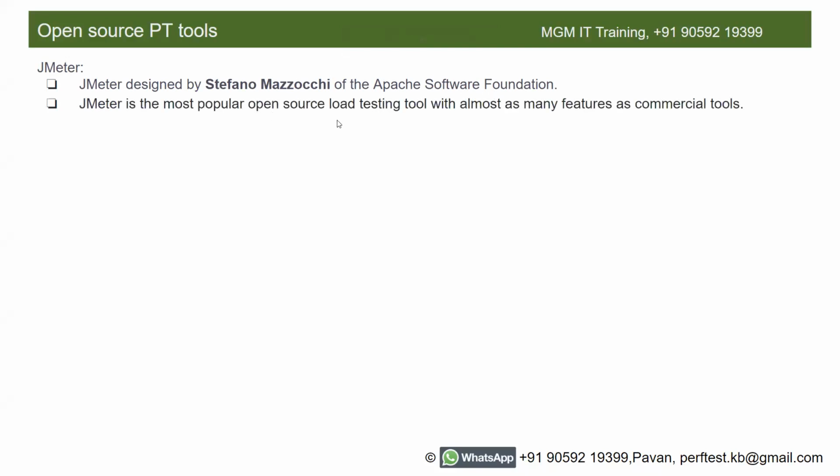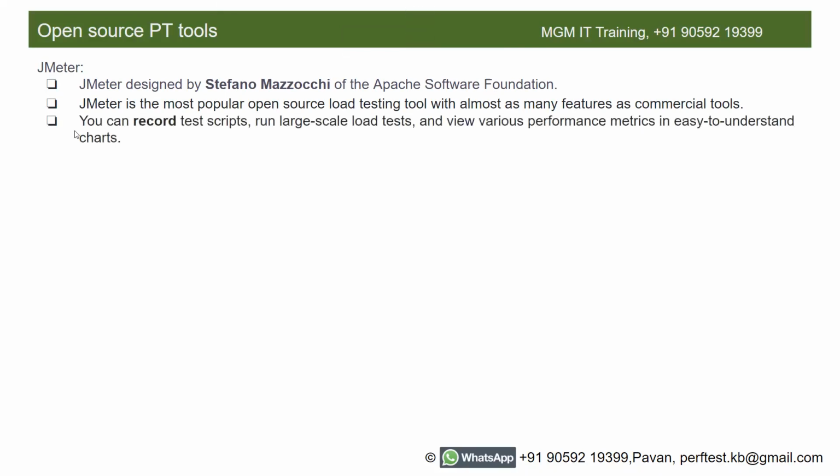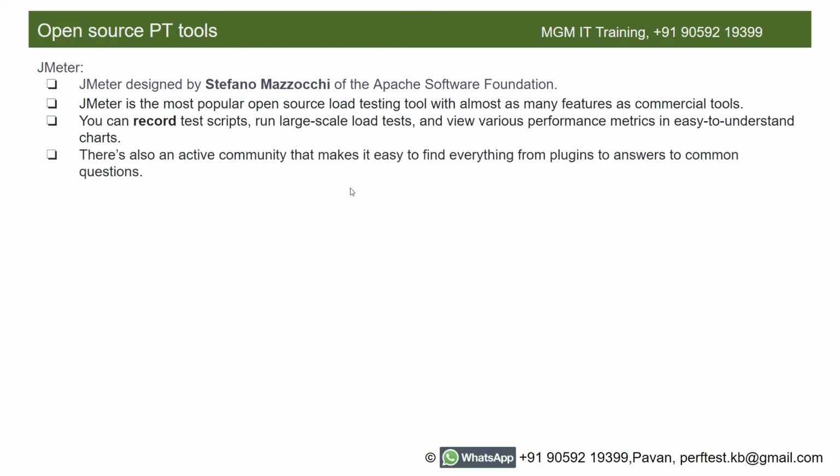JMeter is the most popular open source load testing tool with almost as many features as commercial tools, as many features, but not completely. Commercial tools are more advanced and have a lot more features than JMeter, of course. You can record the test scripts, run large scale load tests, and view various performance metrics in easy to understand charts. You'll see soon how we can record the test scripts, run the large scale load test, and view the performance metrics.